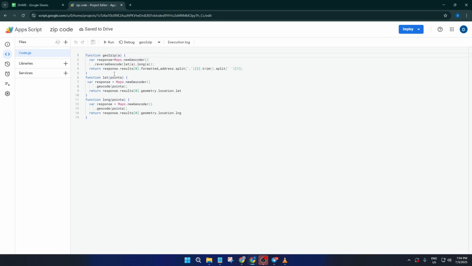Once you've clicked on App Script, a new tab will pop up with a code editor. Here, you can paste in the HTML code that finds zip codes. If you're following along with the video, you can just copy the code I'm sharing on screen. All you need to do is make sure you copy the entire chunk of code exactly as it's shown. No need to change anything right now.